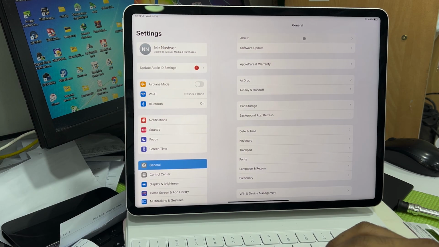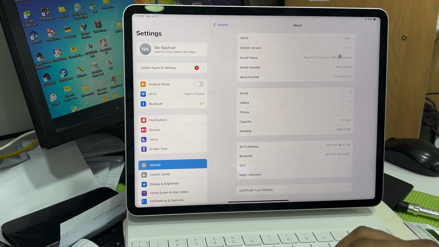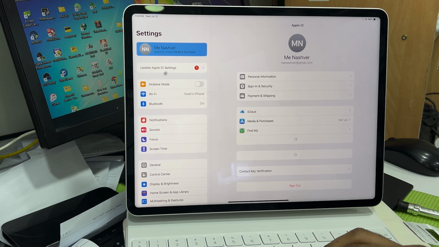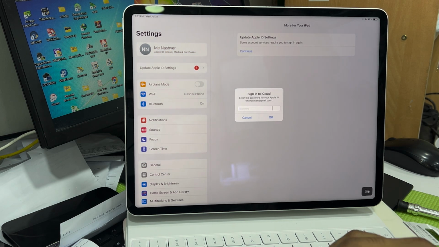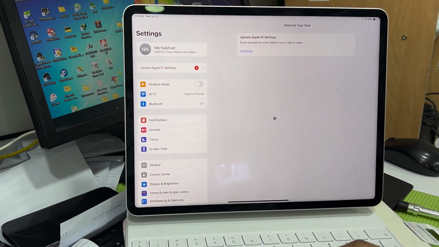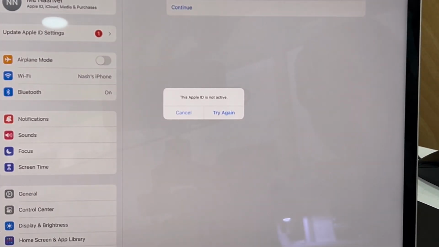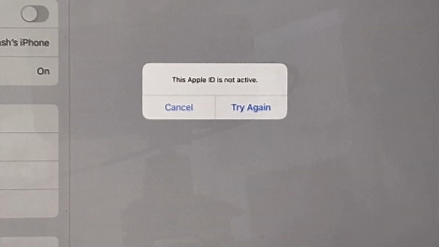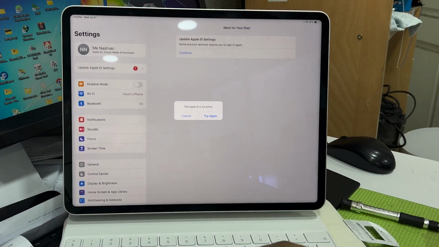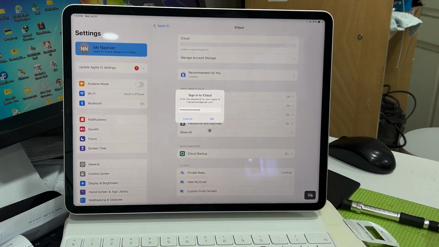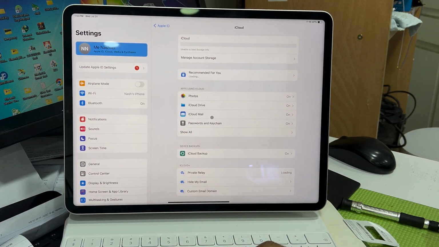This kind of problem mostly happens when you are trying to change your email and very frequently trying to reset your password or log in on different devices from different countries. Somehow Apple thinks it's unauthorized access, so they actually disable your account. Now I'm going to show you how you can fix it.